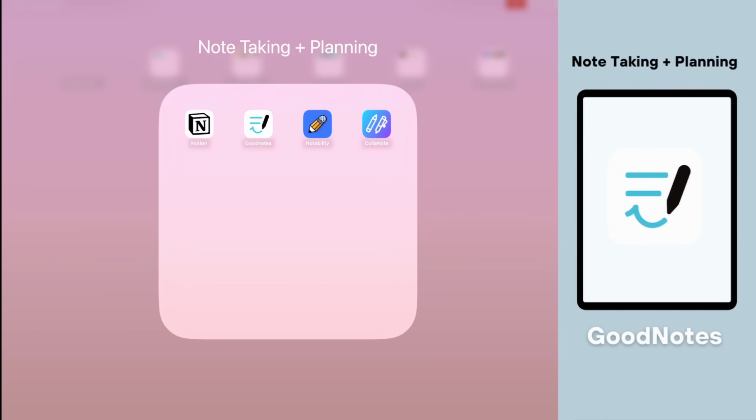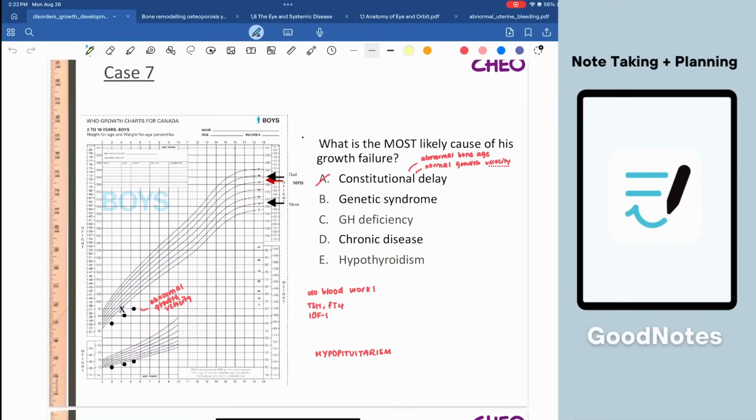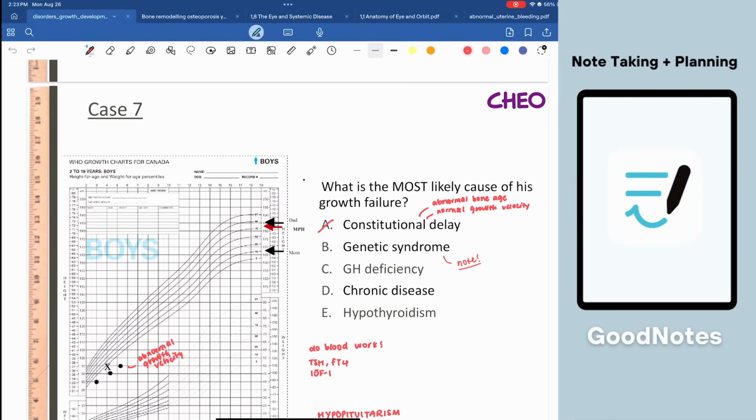Okay, so we have GoodNotes, and this is a digital note-taking app that's designed for handwritten notes and PDF annotation. This was probably my most used note-taking app throughout med school because it's really easy to import notes and to annotate the lecture slides as the professor is going through them. I just generally like the pen feel of how it feels to write with GoodNotes.